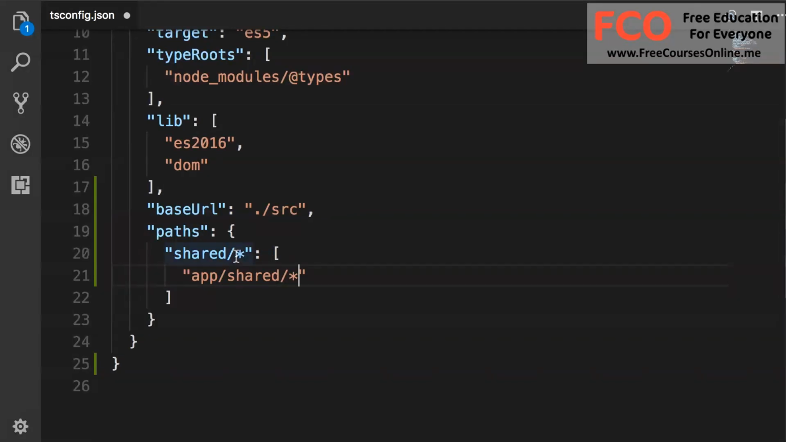So if we had shared/models/product, then we're going to end up with app/shared/models/product. So go ahead, add these two plugins to VS Code and also modify tsconfig.json. And then in the next lecture, we're going to start our refactoring.